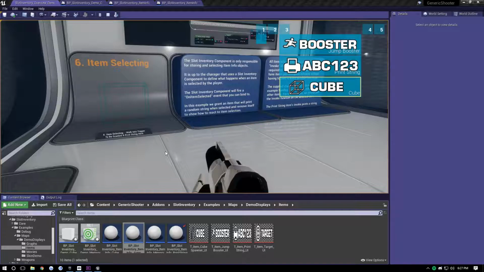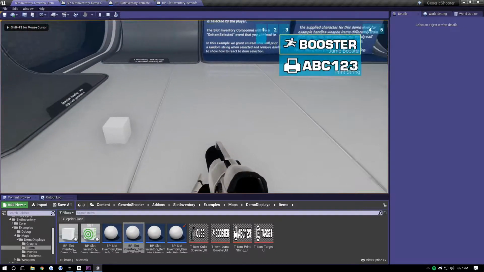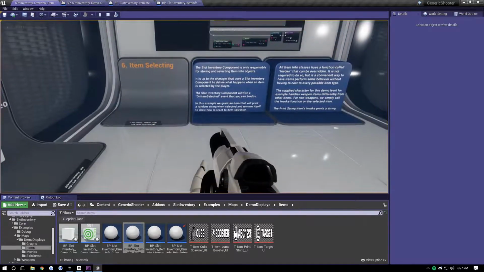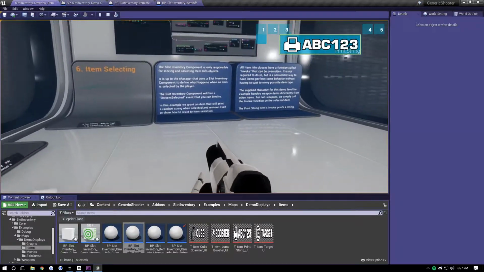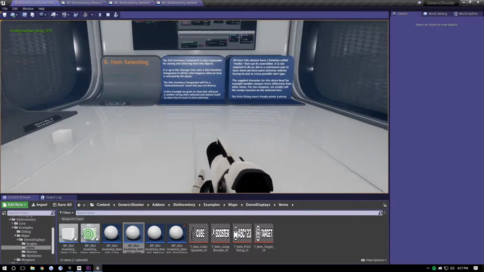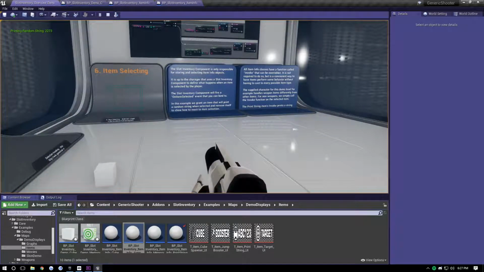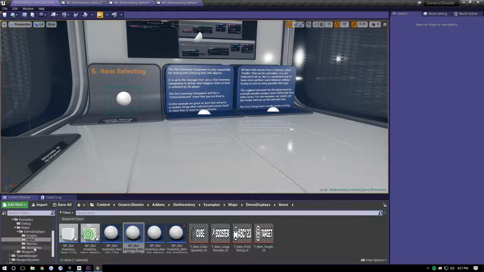When an item is selected with the generic slot inventory component, such as this cube item, or this jump booster that makes you jump a little higher, or this print string item, all this behavior is defined through the player character blueprint. Every item selection gets forwarded to the player character to determine what should happen when an item is selected. What I mean by this is that the generic slot inventory component is not responsible for triggering the item behavior when an item is selected.